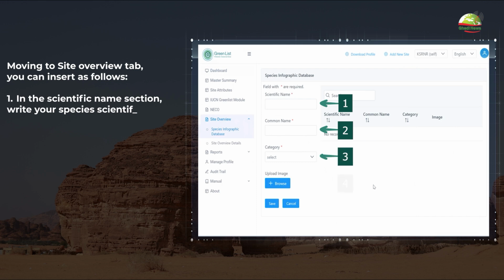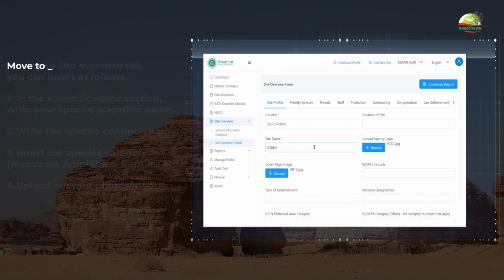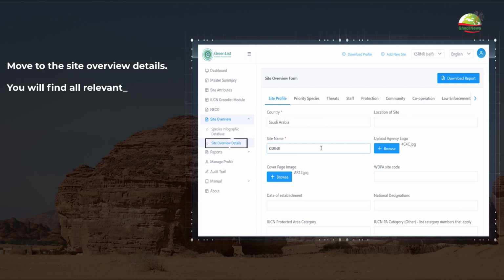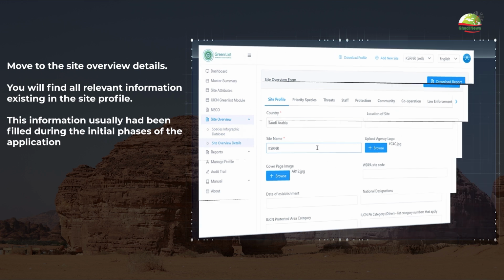1. In the Scientific Name section, write your species scientific name. 2. Write the species common name. 3. Insert the species category. 4. Upload relevant photos/maps. Move to the Site Overview Details. You will find all relevant information existing in the site profile. This information usually has been filled during the initial phases of the application.